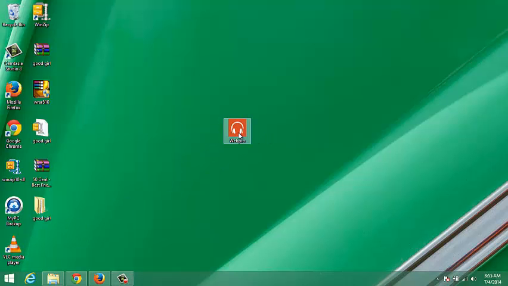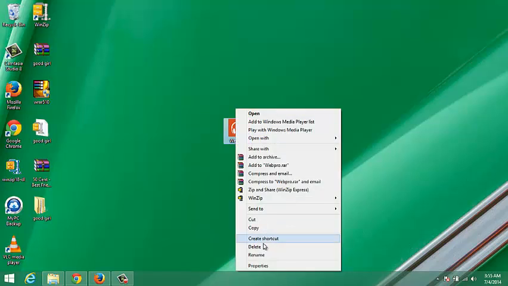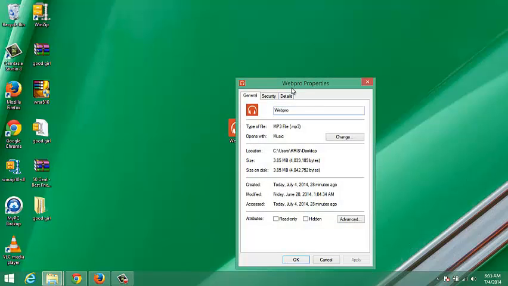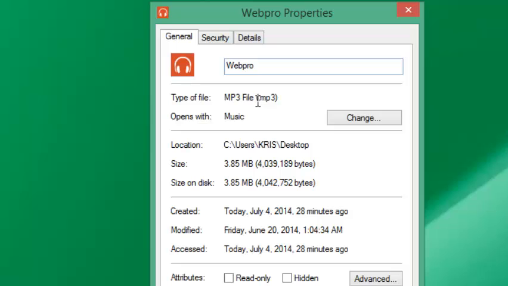This is an MP3 file. You can just right click on it and select properties to have a better look at the file. So you can see it's an MP3 file, .mp3. That's the name of the file, Web Pro. And its size is currently 3.85 MB. So let's close.